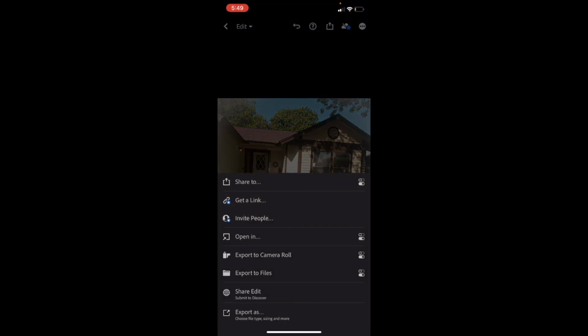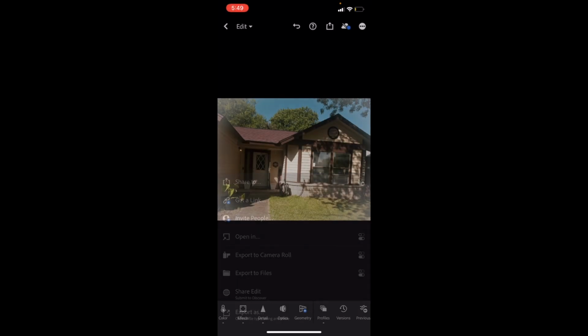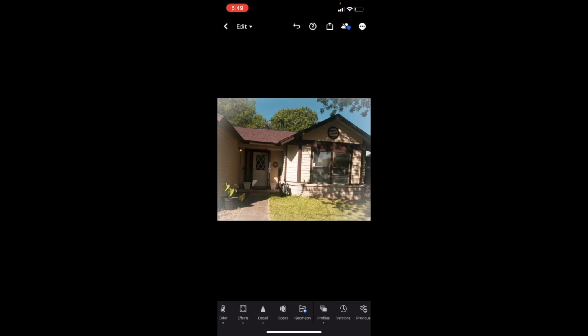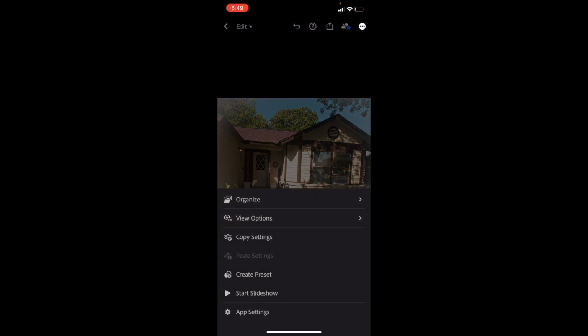If you do get the premium version, you can get links and invite people to see what you're doing on here. But like I said, for now, just play around with the free version until you get an idea of if you want the paid version.